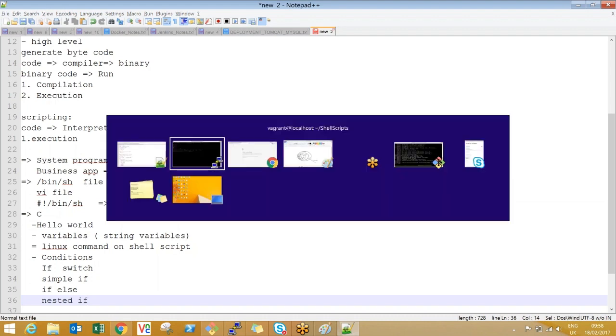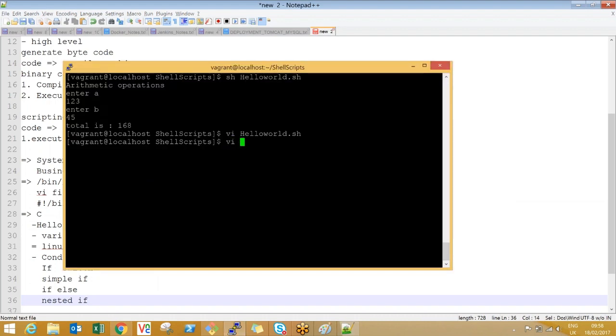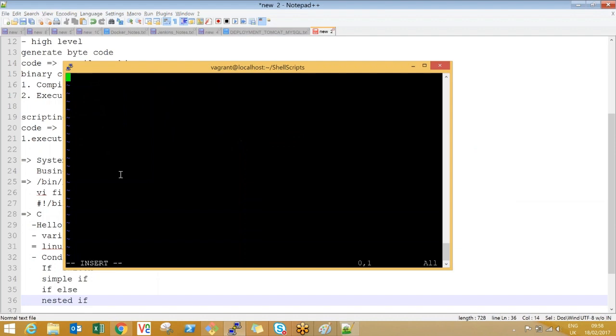Now let's see the simple if. if.sh. echo if condition. So if, let's say x equal to 10, if $x is less than 5, then fi. This is what the simple if is. Look at the syntax. You will be learning the syntaxes.